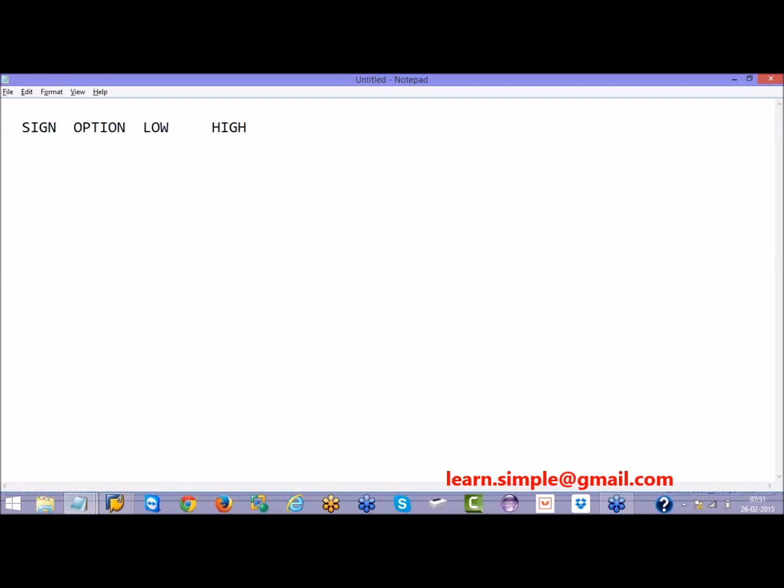So now what is a sign? If you remember, in the sign there is something called I. We saw I in the debugging. In fact, I stands for inclusive. Sometimes you can also see E in the sign instead of I. E stands for exclusive. So these are the only 2 values possible in the sign field. Either you will see inclusive or you will see exclusive.